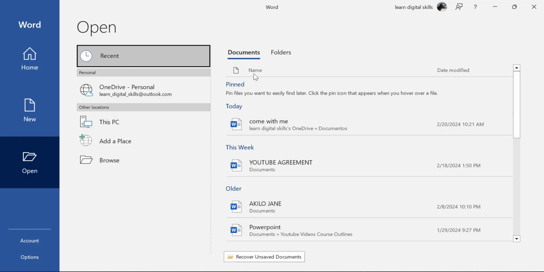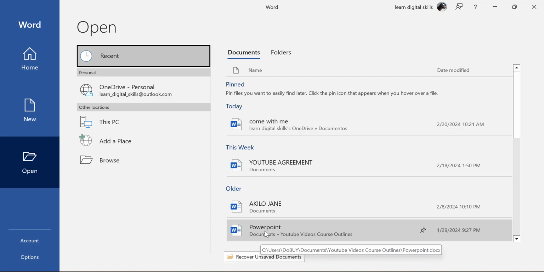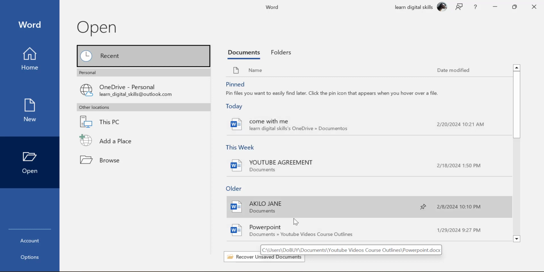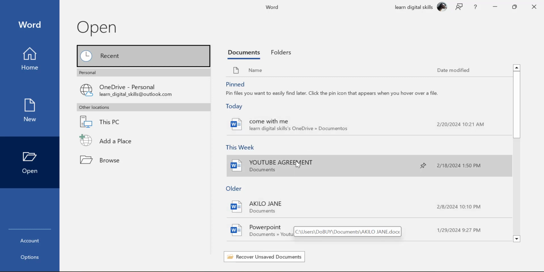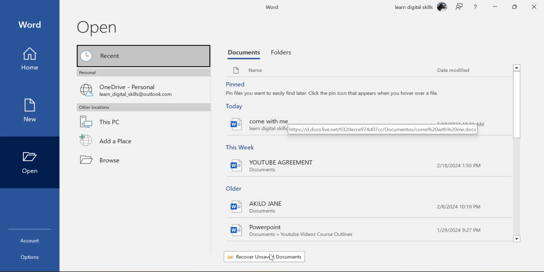Okay, so now coming here, we have documents and we have folders. These documents are all the documents we've created in Microsoft Word and saved. It's very, very important for you to save in Microsoft Word. If you've opened a document and then you save, maybe when you're done typing, it's actually going to be added here. So do not forget, you can only find a document you've saved here.